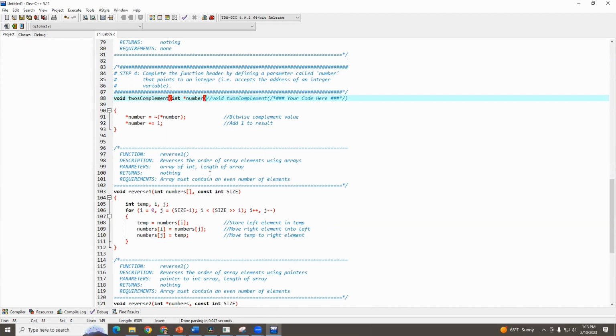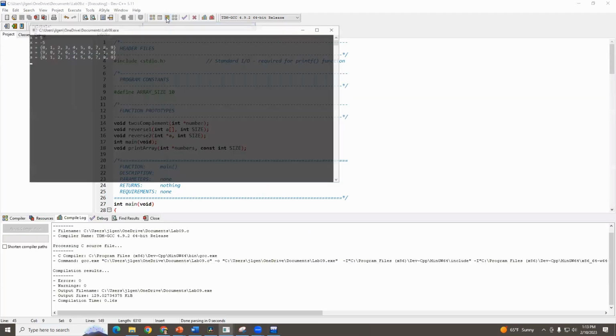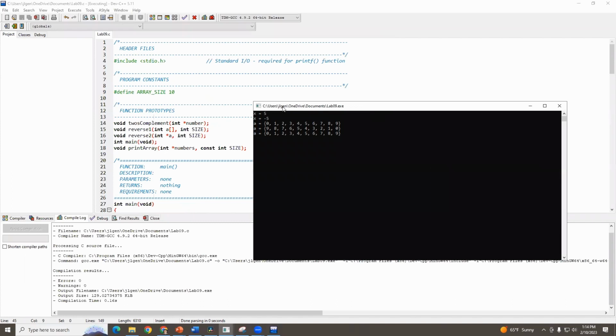And that's all. So I should be able to go up here and hit run. And what it's going to give me is a 5 and then the opposite, or the two's complement, which is the -5. It's going to print my array from 0 to 9 and then print the reverse from 9 to 0. And then it reverses back again. That's all there is to lab number 9. And don't forget to do the debugging.